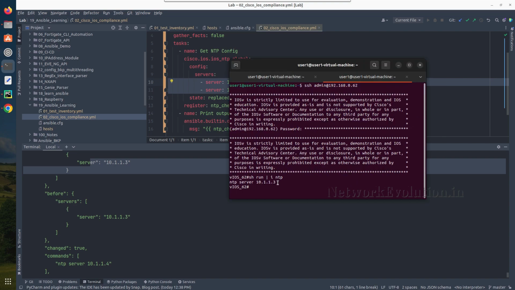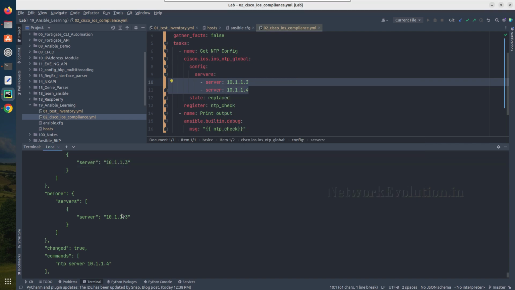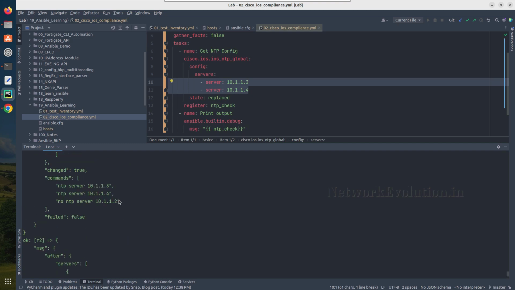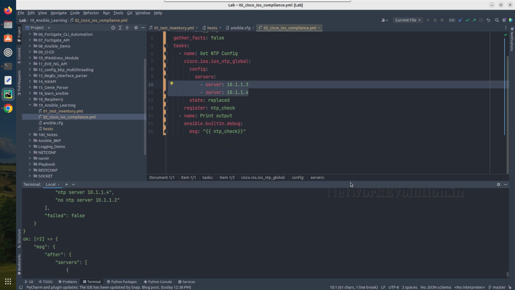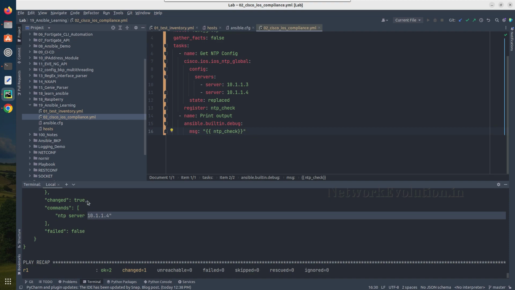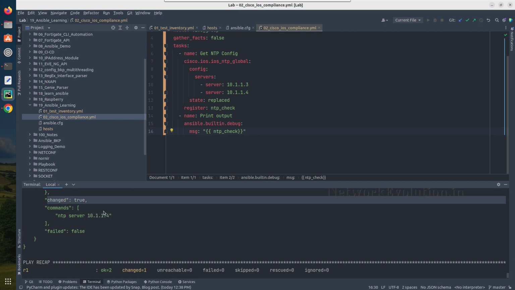So this is already having the IP 3, so that is why it is adding this particular IP. So now we'll write a condition to identify non-compliant devices. For that, what we can do, you notice here we are getting a condition called changed true. With this condition we can identify non-compliant devices.